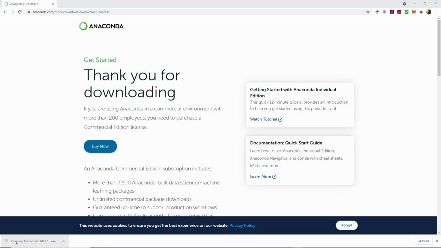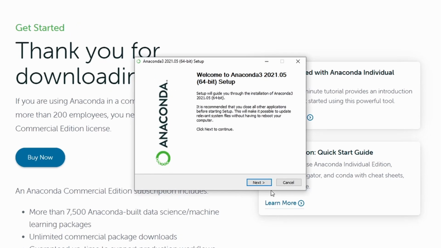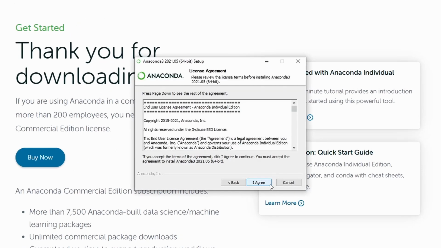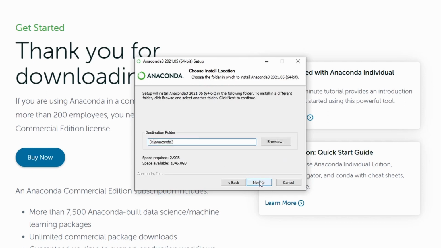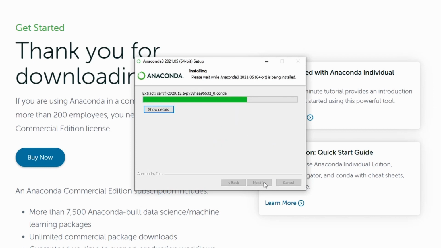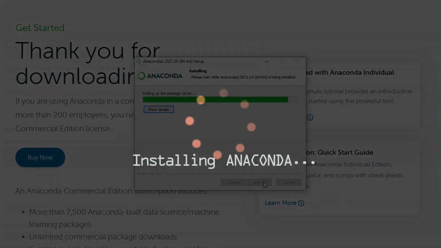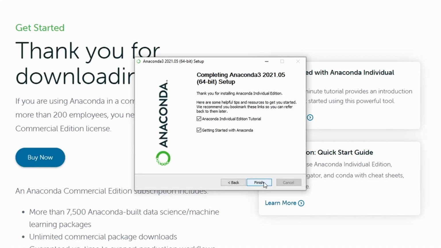Alright, after the download is complete, a swift click on the downloaded executable file brings us to the setup page. There really isn't much to do here, except clicking on Next and agreeing to whatever the Anaconda distribution wants us to. One may change the destination folder for installation, but that of course is optional. I would leave either of the advanced options as it is and install. And we are done. There really isn't much to do anymore.